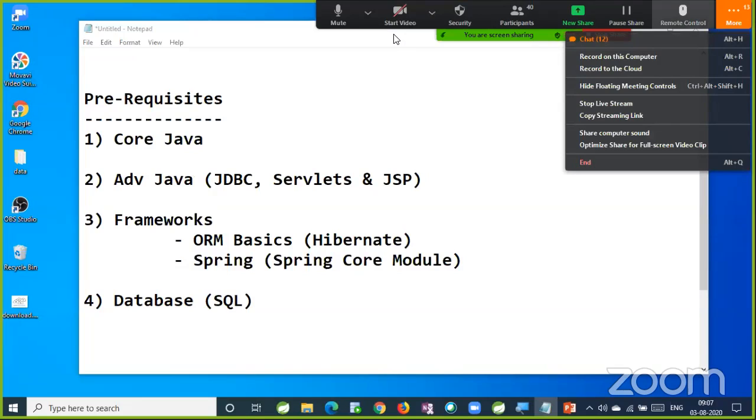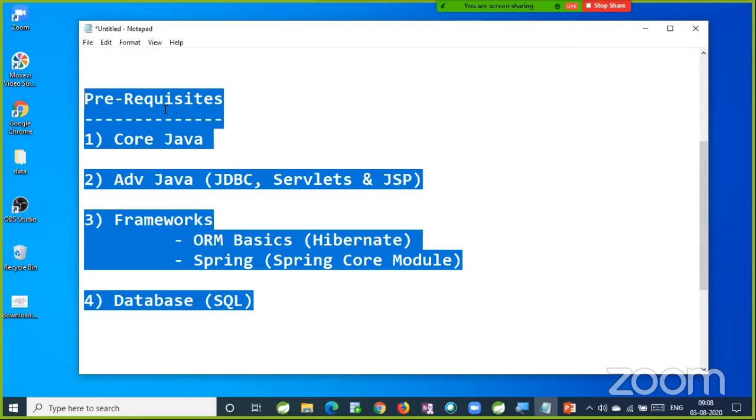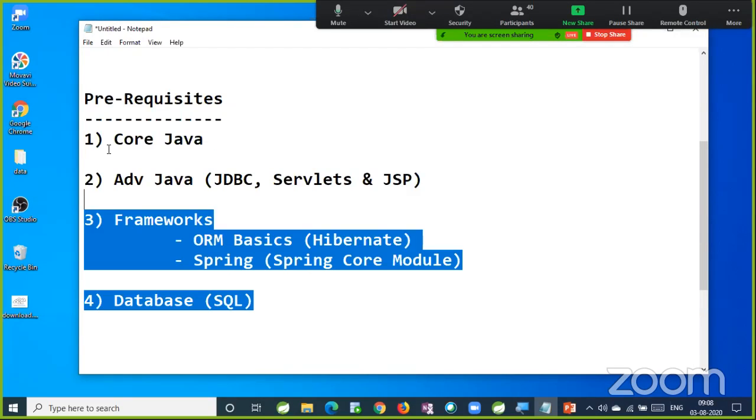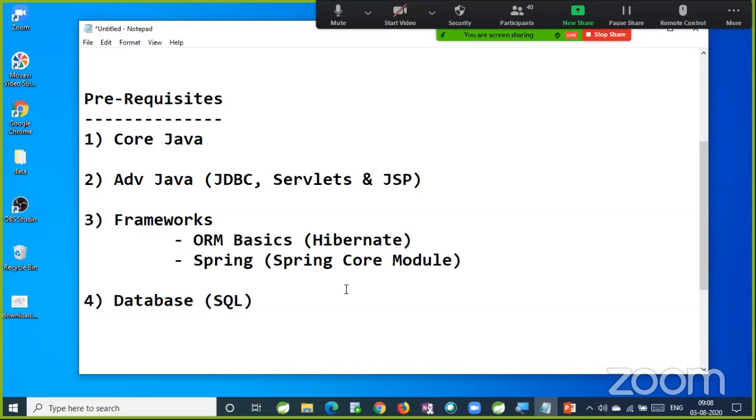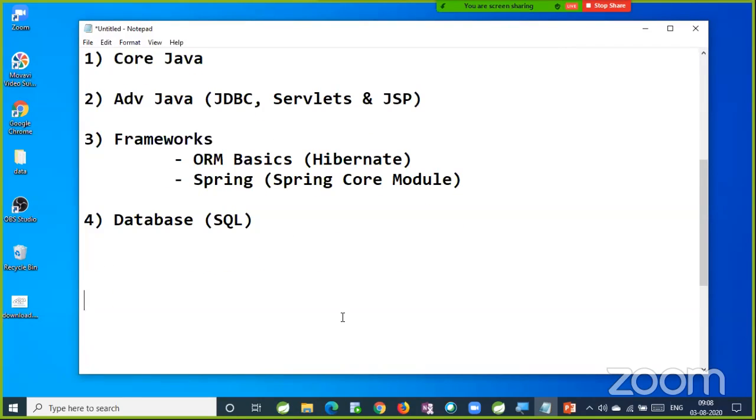EJB knowledge is not required, Mr. Sachin. Whatever I have listed down in this notepad, only these are prerequisites, nothing else is required. So if you want to join for this course, if you are good with these prerequisites, then only join. Otherwise, it would be difficult for you to understand the concepts. Right. Next, coming to course content.